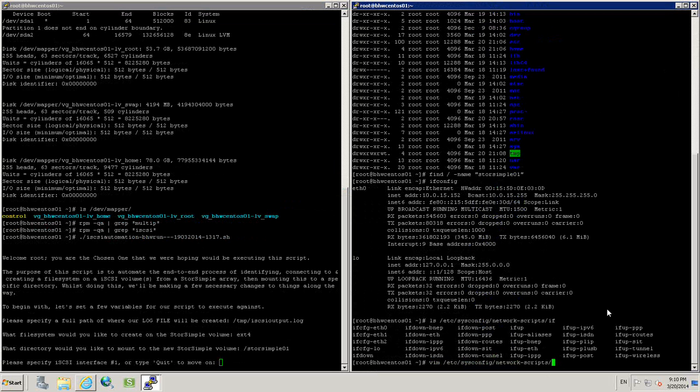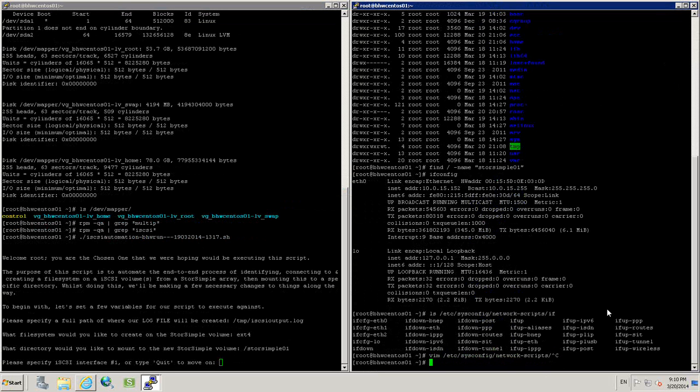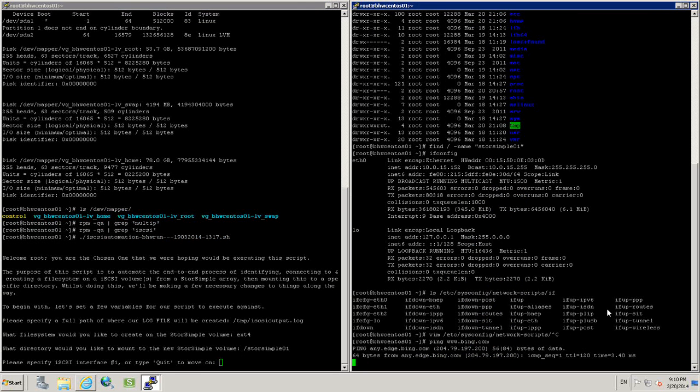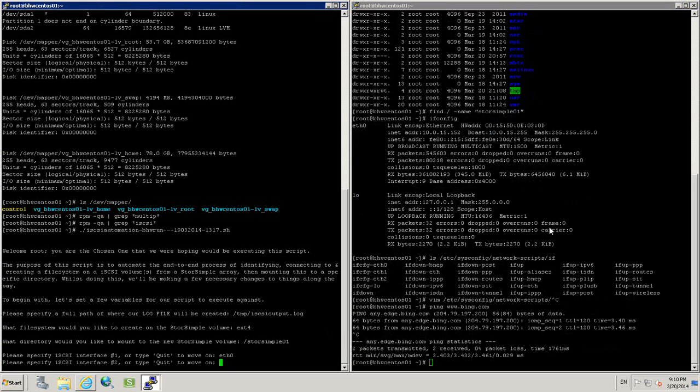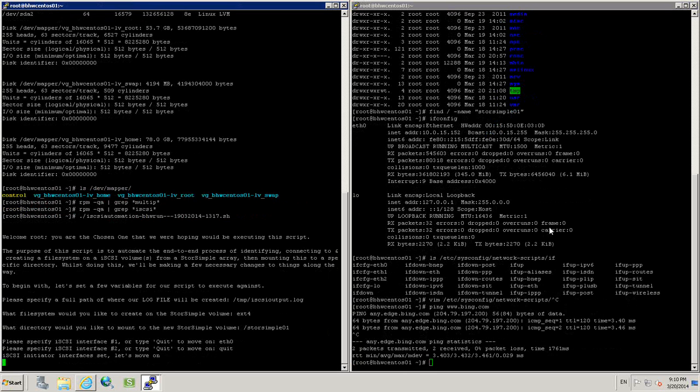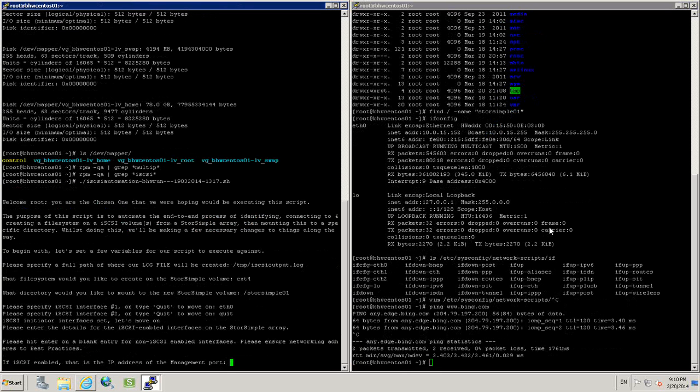So we actually need to check that we're able to get out to the net, which I don't. Are we able to? Oh, here we are. That's good. That's a good start. So I'm going to specify ETH0 as my first iSCSI interface. That's the only one that we're going to use because it's the only one that's up and it's connected to a network. So I'm going to quit out of this loop.